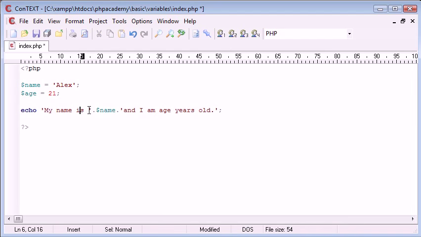So we've joined the start of this, so my name is, then we've joined in the contents of my variable name, which will be Alex, and then we've joined on the end of our sentence. So I'm just going to put a space there to keep this nice and tidy. So we do exactly the same with age.